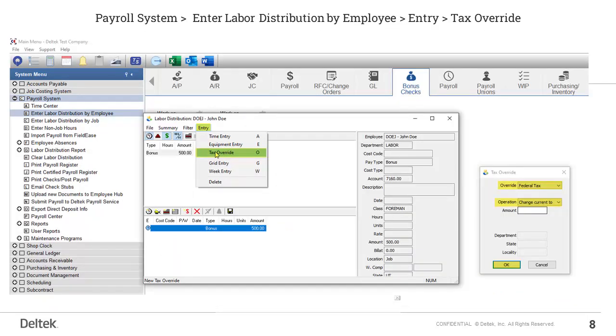As a reminder, just like with tax rate maintenance, please verify with your company's CPA or accountant before overriding any of the tax rates. To manually adjust the taxes such as federal or state, any deductions and/or fringes, you can use tax override entry in Enter Labor Distribution by Employee. You can select Entry on the top of the labor distribution screen and select Tax Override, or use the red $ symbol in the middle toolbar, and then choose the field you wish to override.